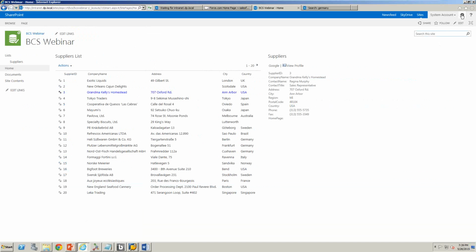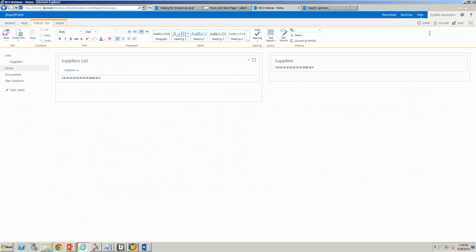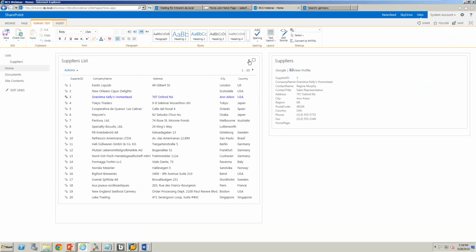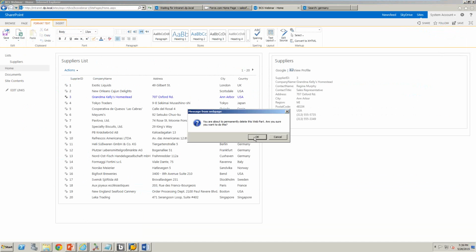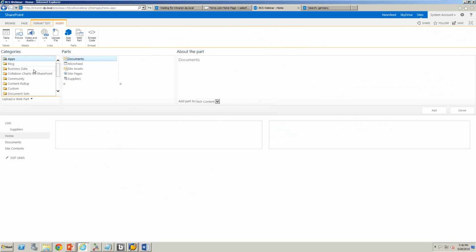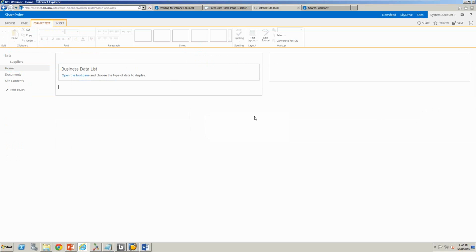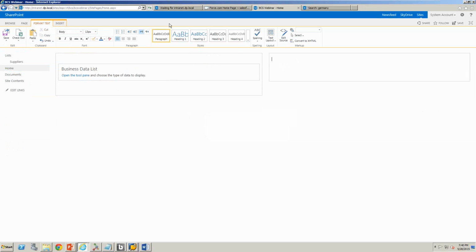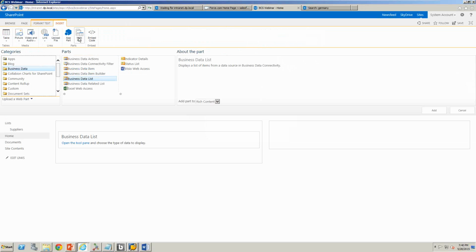And what we'll do is edit the page again. And let's build, we'll destroy these web parts and let's go through and build the associations between the two, and then we'll start having a look at the other two web parts here. So we'll add again the business data list web part. And over on the right, we'll add the business data related list web part.